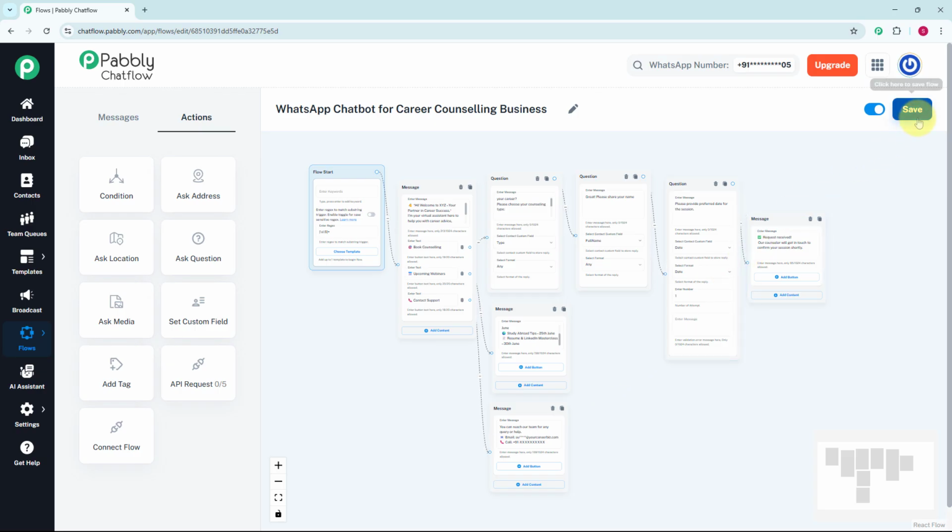Now for saving this flow, you just have to click on the save button, and once you click on the save button, you will get this pop-up that says flow updated successfully, meaning you have successfully saved your flow. Now for showing you how we are receiving messages from our customers and how we are sending them the automated replies, let me take you towards my inbox section.